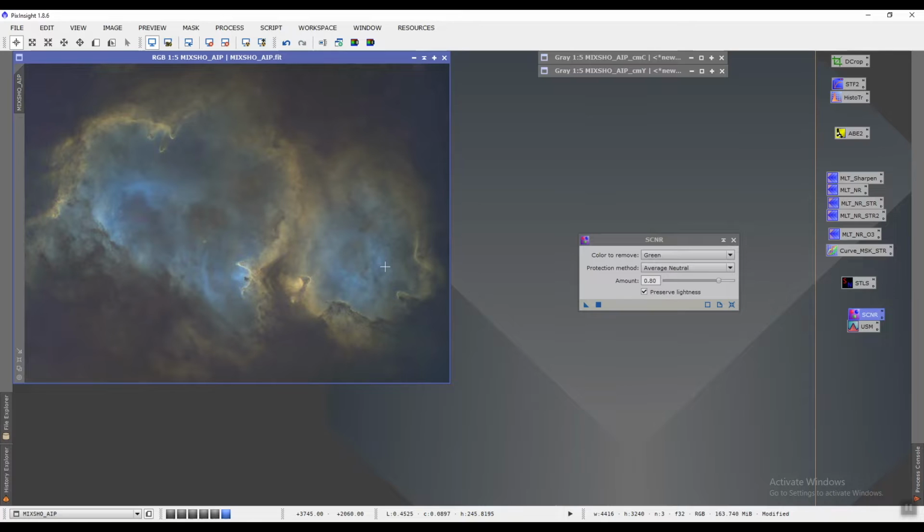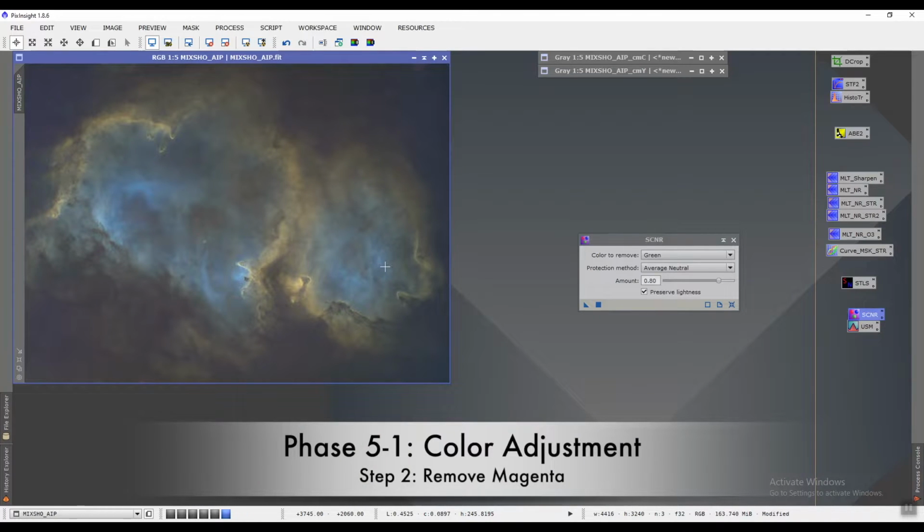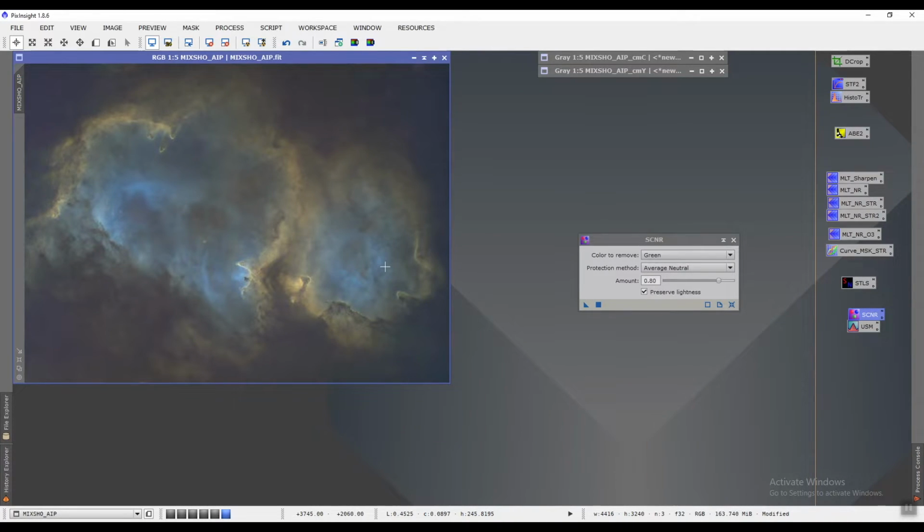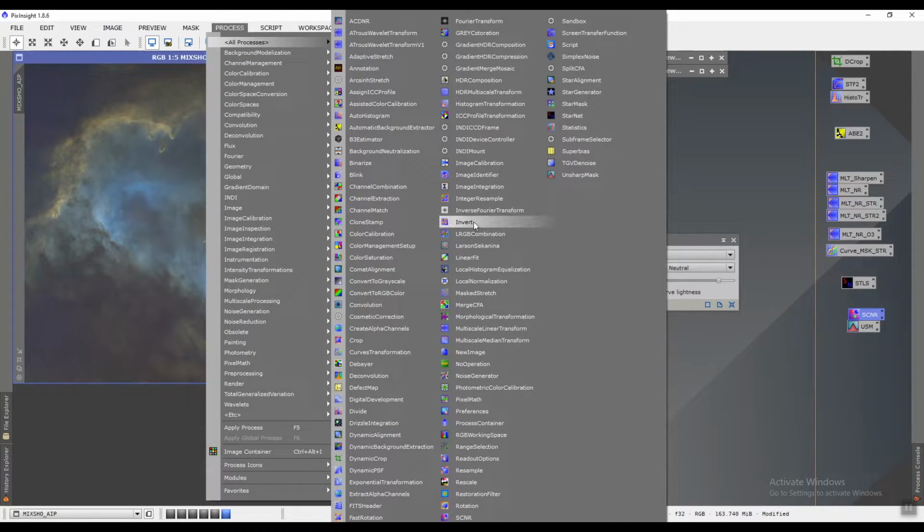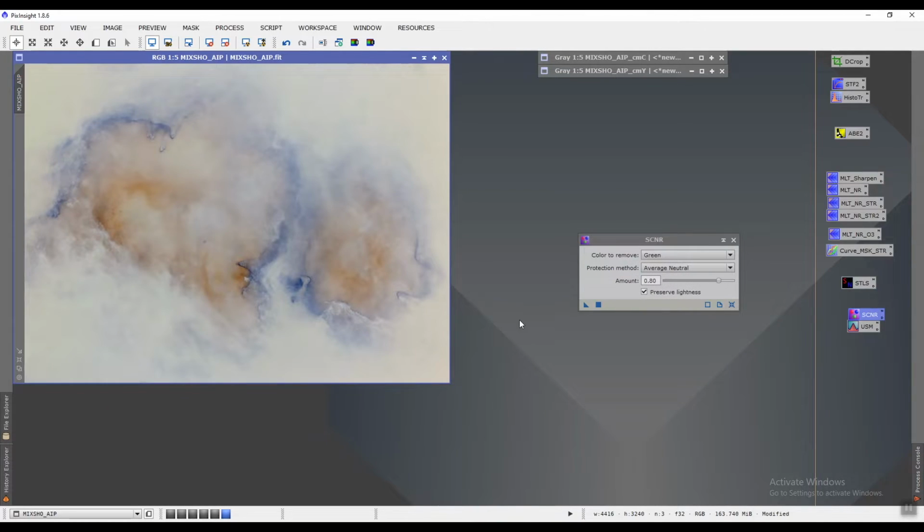That's easy, right? Step number two is to remove magenta. If you still remember on the RGB color wheel, green and magenta are on the opposite side. So if I invert this picture, this is very clever, I have an inverted image here. So now, if I apply this SCNR again on this inverted image, green on this image is actually magenta. So I will increase this amount to 1 because I don't want any magenta on my picture. And drag and drop.